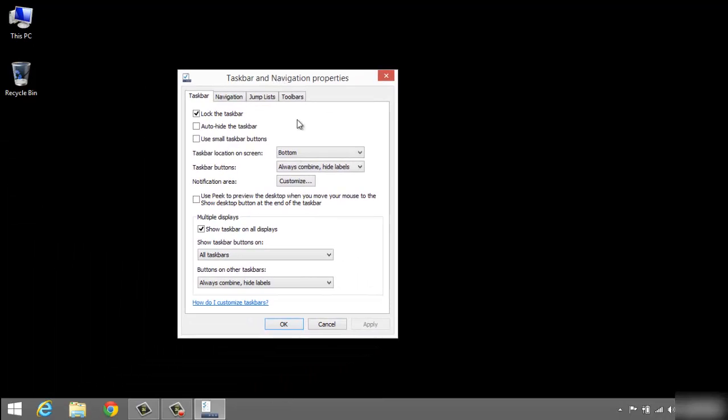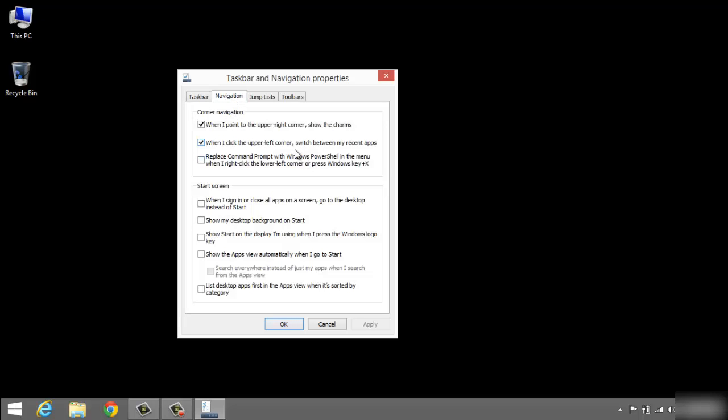Okay, so this opens up a little window here. This first part is just about the regular taskbar, and you can set this as you normally would. Nothing's changed here. If you have dual screens, you can tell it which screen's taskbar is on and so on. But what we want to do is go to Navigation here. We're going to come down to where it says Start Screen. When I sign in or close all apps on a screen, go to the desktop instead of Start. So by clicking that, we're going to boot right into the desktop view.